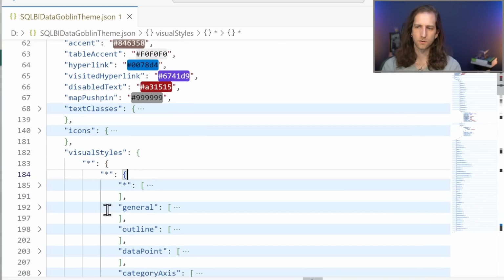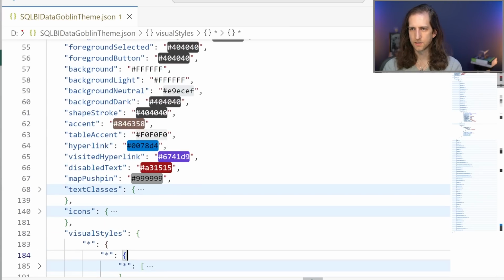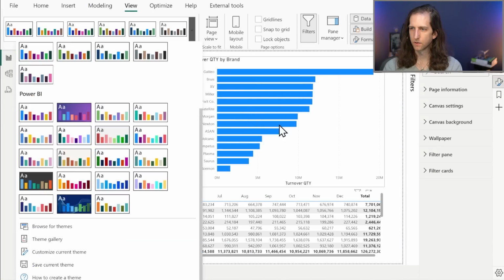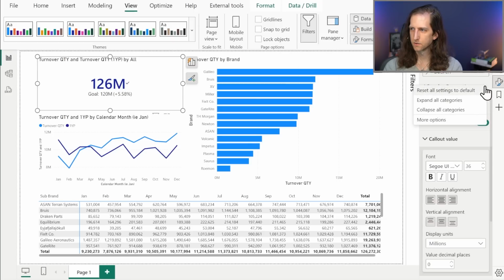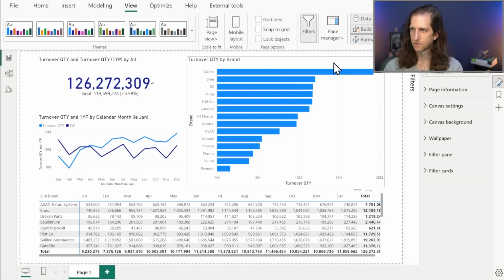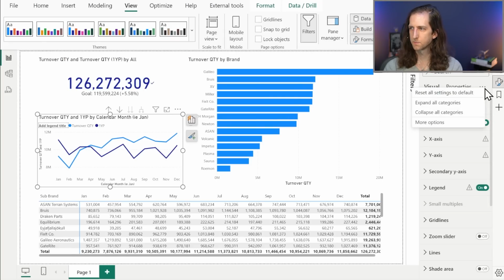So I'm not going to walk through all of this right now. We're just going to take a look at what this SQL BI Data Goblin theme actually looks like if we pump this into Power BI. So I've spent an hour or two and I've created this theme. And now I'm going to upload it to my report. So it's going to apply the styles. So I'm going to just set everything to default. So I've done zero formatting changes to anything on this page.